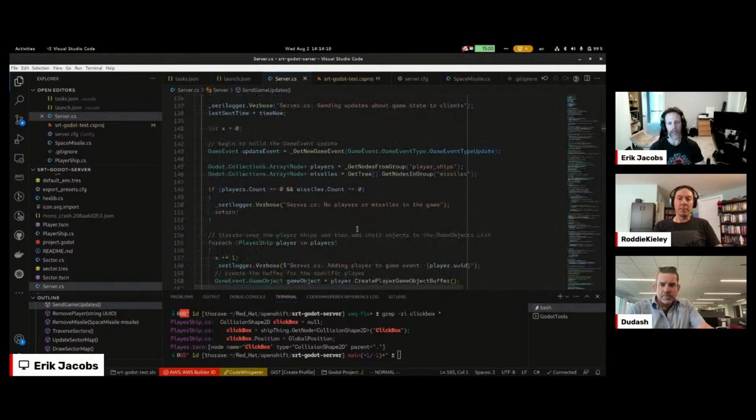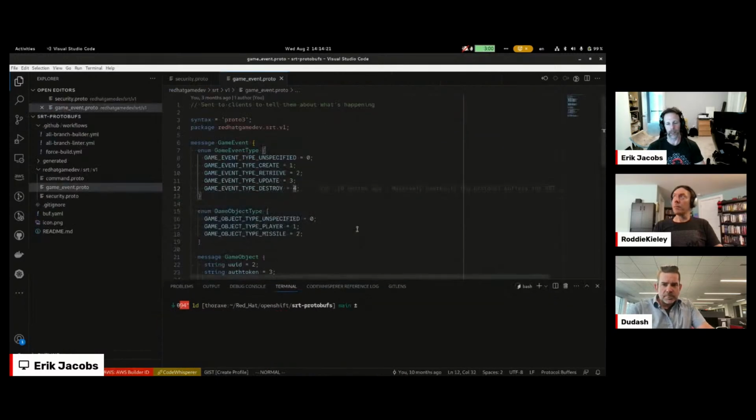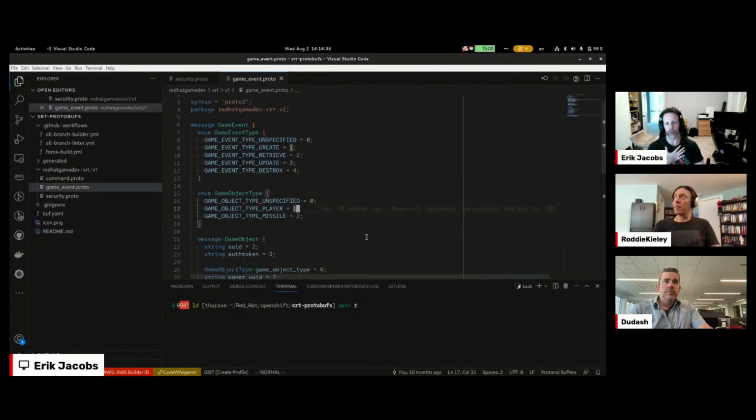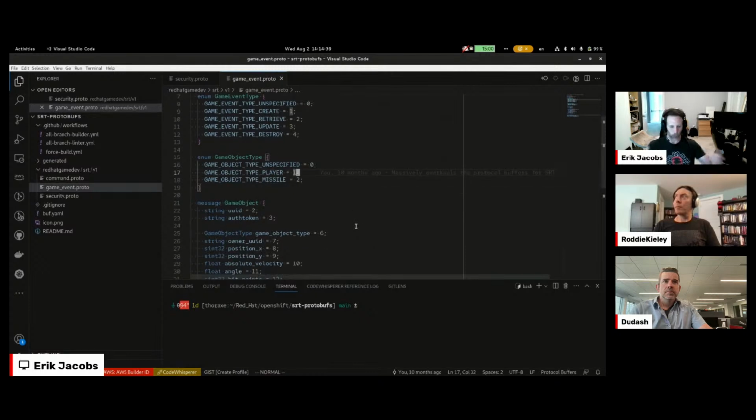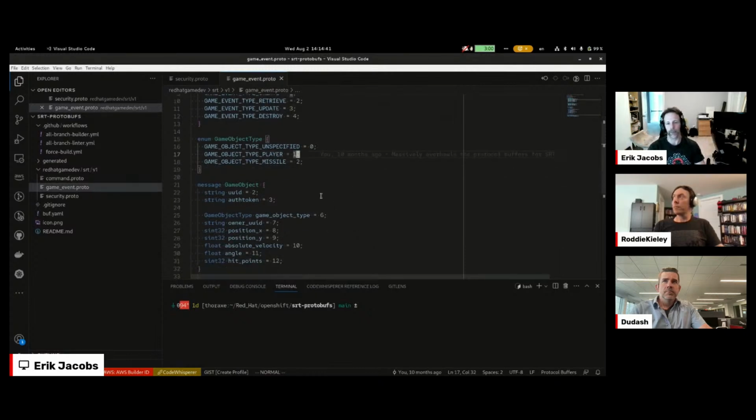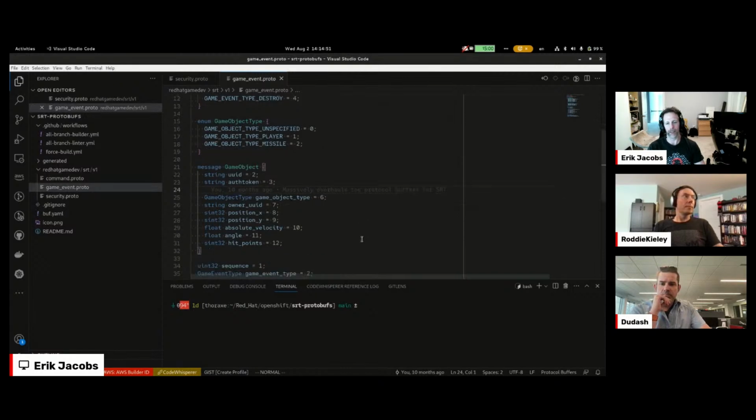So what we changed was in Protobuf, you have the capability of doing message of messages. And so each game event now contains multiple mini event messages, if you will, in one giant packet. For all of the players and all of the missiles.